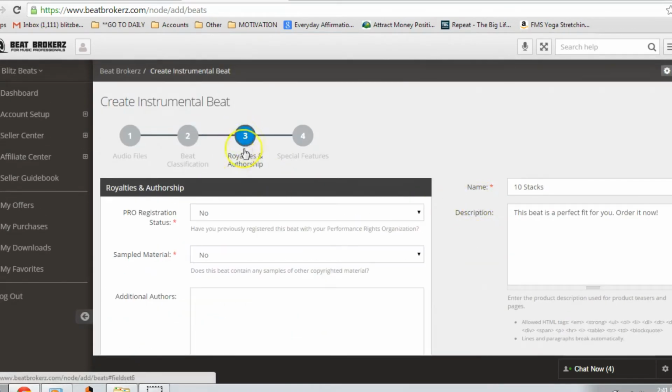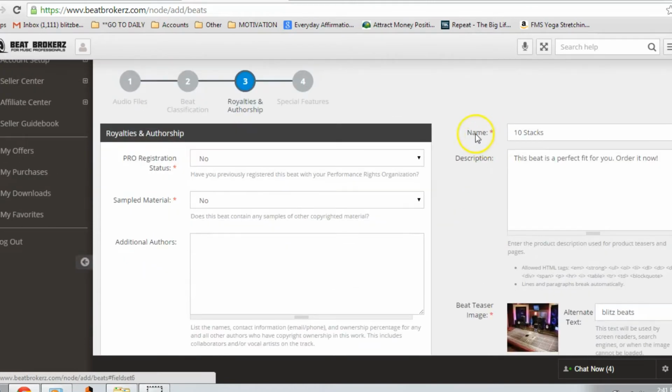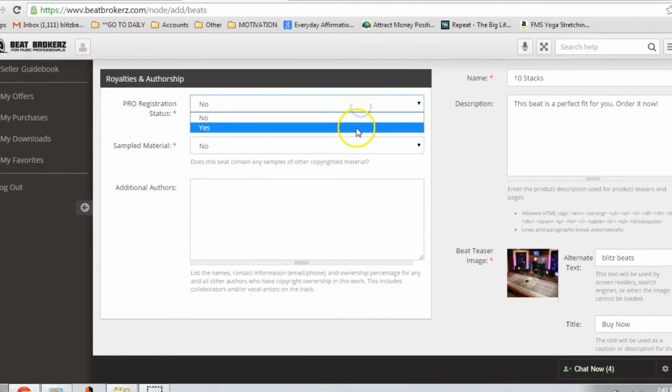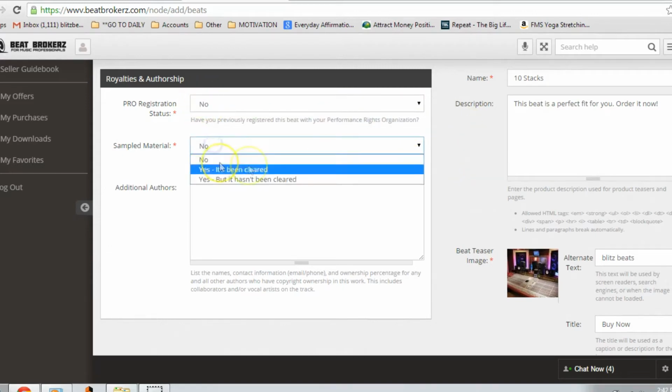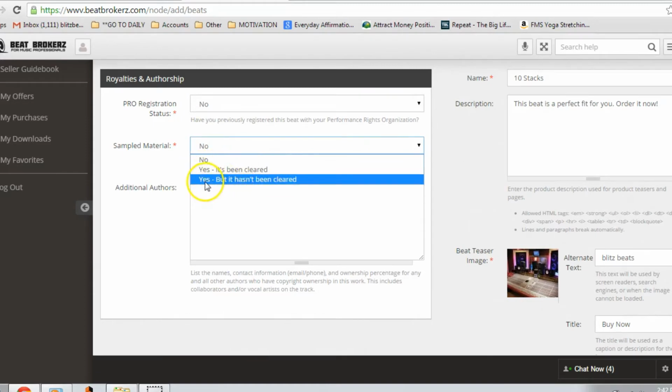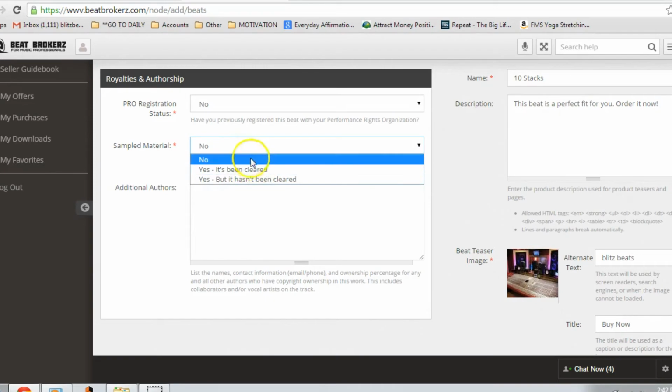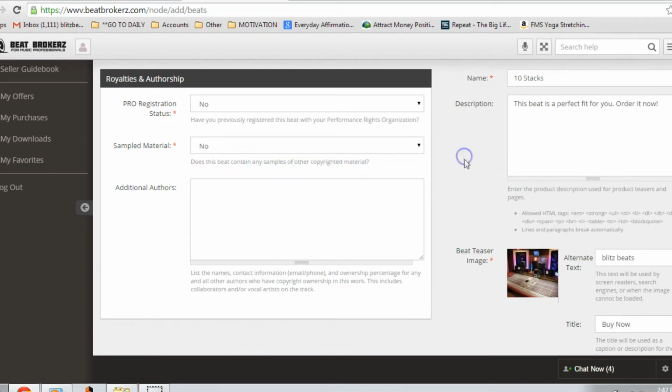Now, number 3, I just clicked number 3, royalties and authorship. If you have registered this beat with ASCAP, BMI, then you would go through this process, click yes. I did not with this beat, so I'm gonna keep it on no. If you sampled this beat, you can obviously put yes, the sample has been cleared, or yes, it has a sample, but the sample has not been cleared, or it does not have a sample.